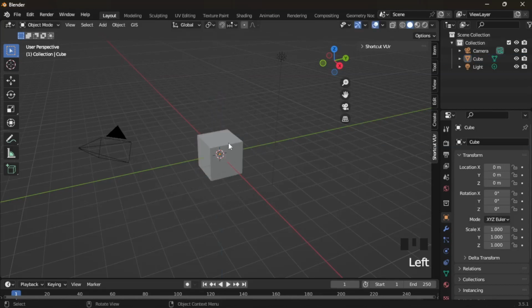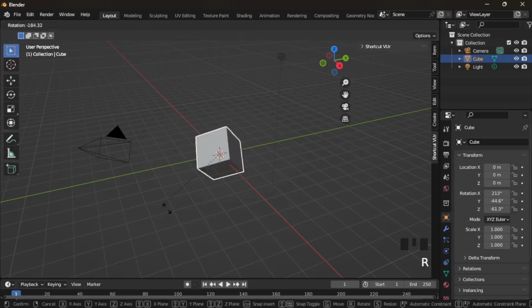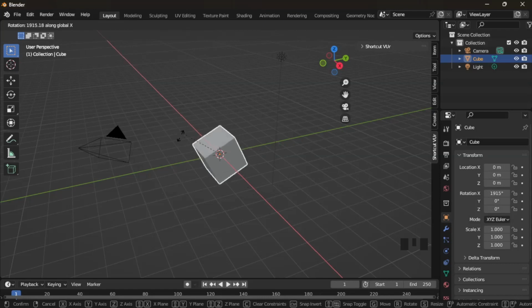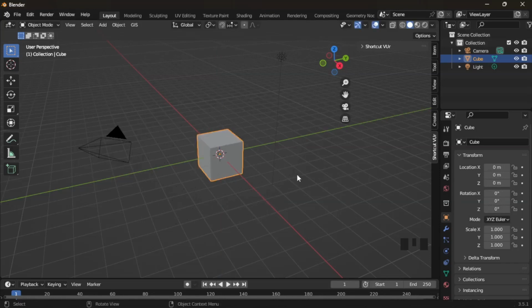Now to rotate the object, you can select it again and press R for rotate. Now the object is rotating in 3 dimensions. To have better control, you can rotate the object in a certain direction, that is X. Now it is only rotating with X as the axis. Now Y and Z. If you want to freely rotate it, then only press R.